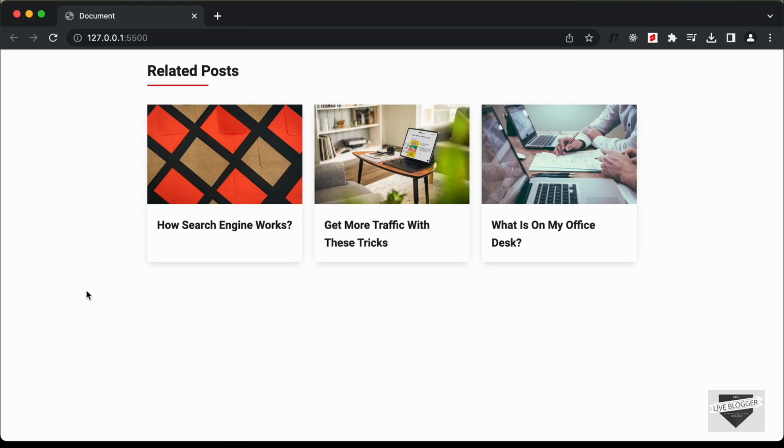In this tutorial series, we are creating this related post design using HTML, CSS and JavaScript. In the previous video, I showed you how to design this using HTML and CSS. Now in this video, I'll show you how to add JavaScript so that all this data that we see over here will be fetched from a JavaScript array. So let's get started.